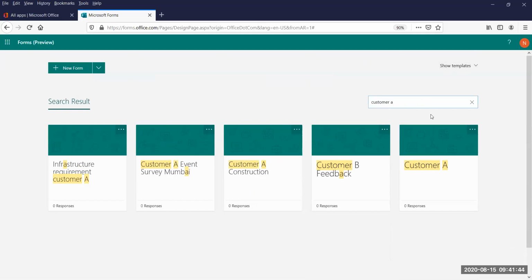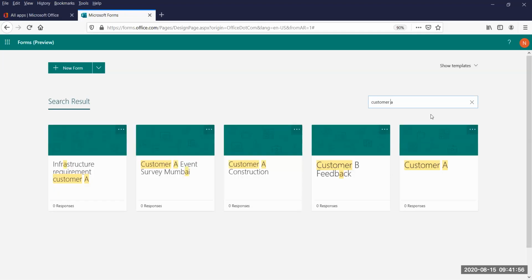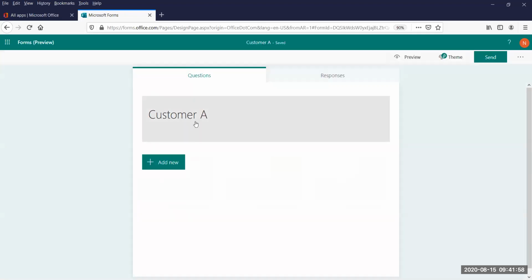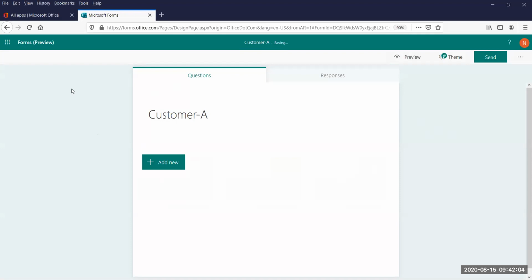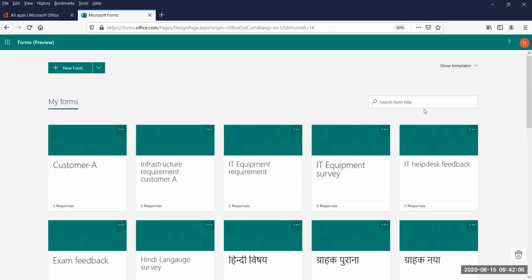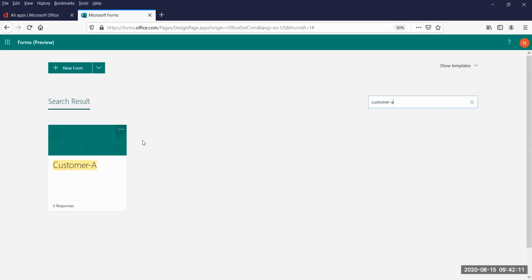And for example, if I have to create nomenclature rules, for customer A I can write customer minus A. It is not there now, but let's say I open this form and give it the customer minus A nomenclature, then it would be easy for me to find this form. Now if I write customer minus A, I can find it and easily go to this one.